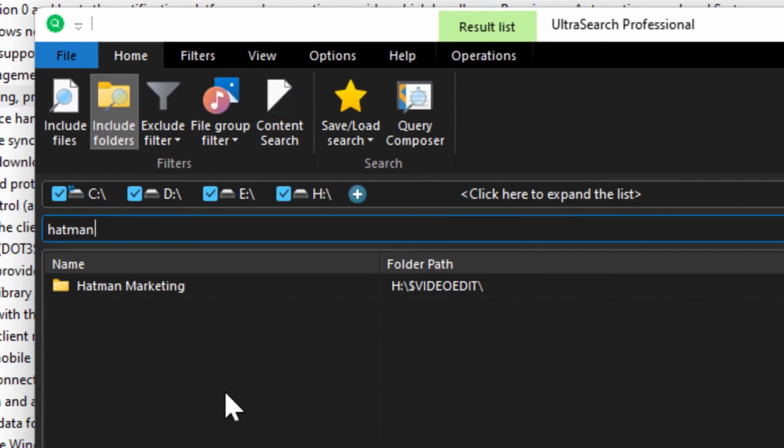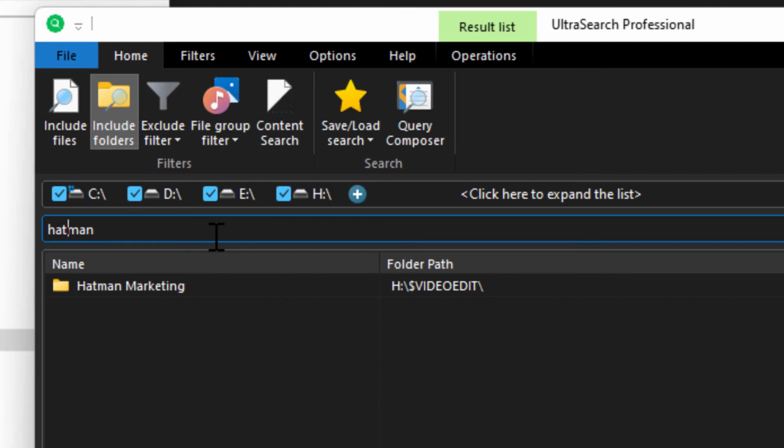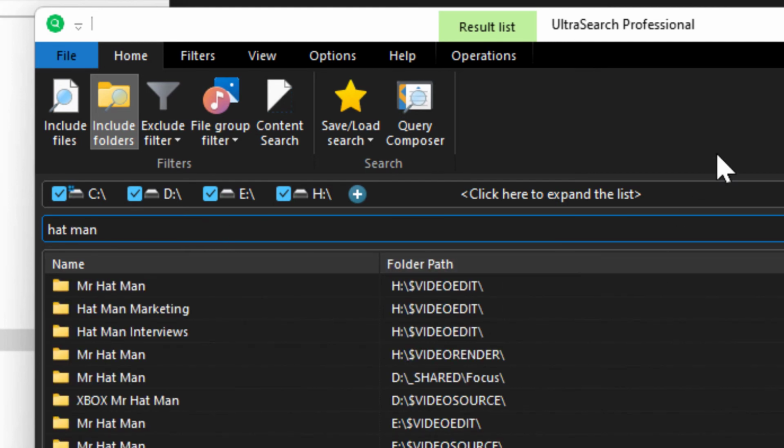You disable it. Now I use a tool called UltraSearch Professional. It scans all my hard drives. They have a free version as well, but it's much, much faster and easier to find data on your hard drive. And we can find all the folders, videos, and things like that that we have all over our hard drives without constantly having Windows index, index, index. This is going to massively speed up your system.